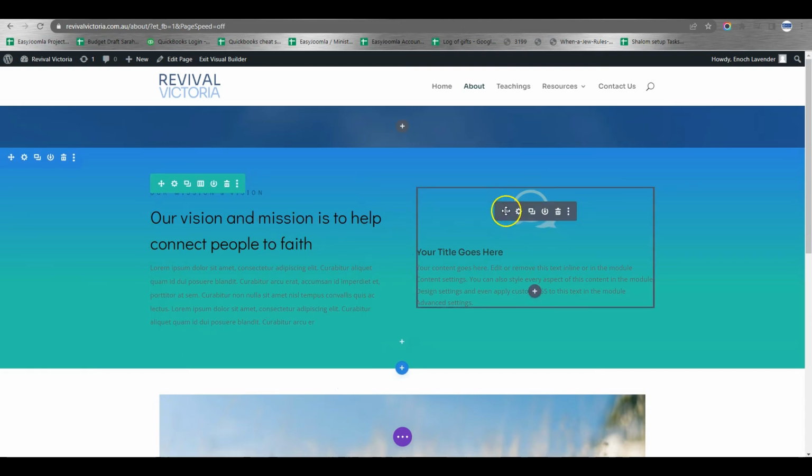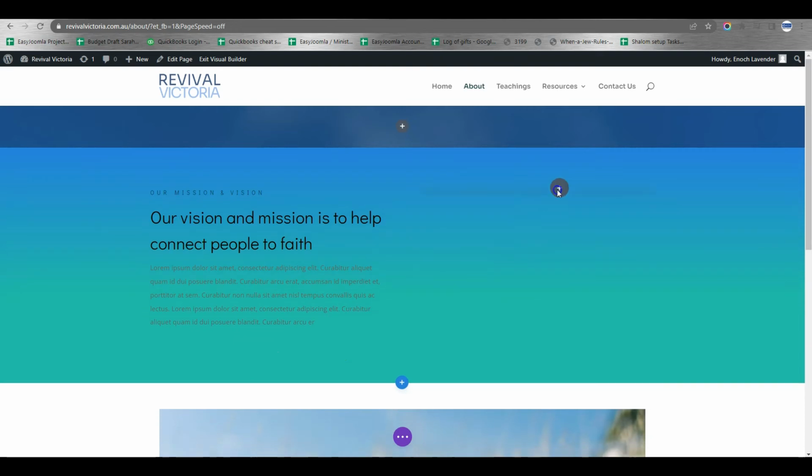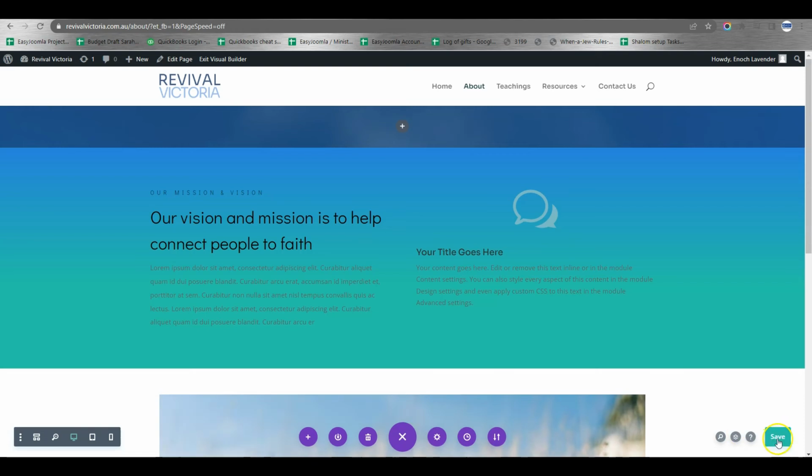And I can click and drag. So click and drag this over there, or click and drag it back again. As I work, I can save my progress by clicking here and selecting Save.